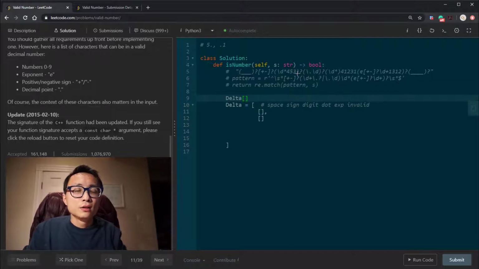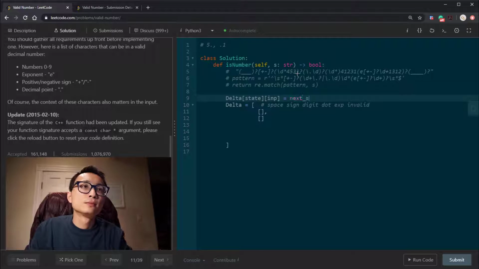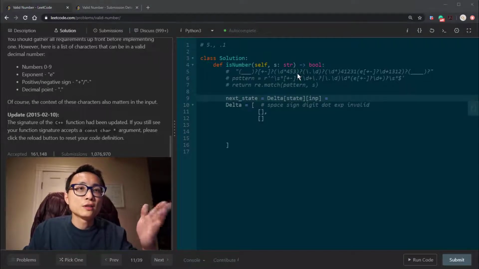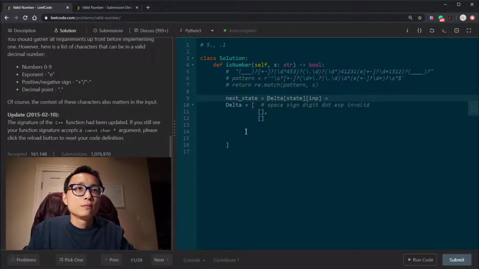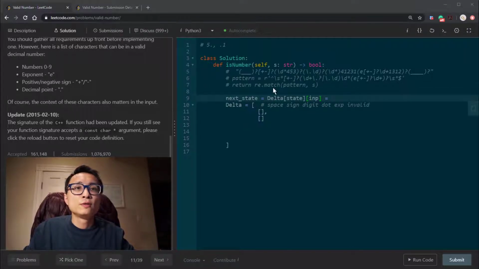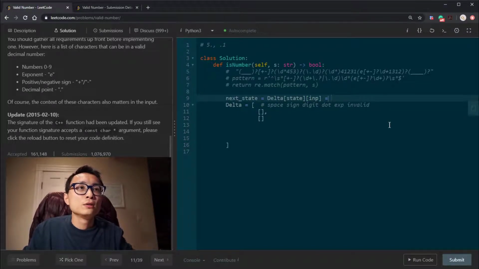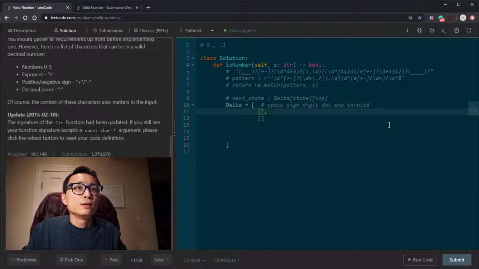So delta, state, input, is going to tell us the next state. Or you can think about this as a function that takes the state and the input as the two arguments, and returns the next state. That's also a way to think about this. I'm going to align this with the column names here.